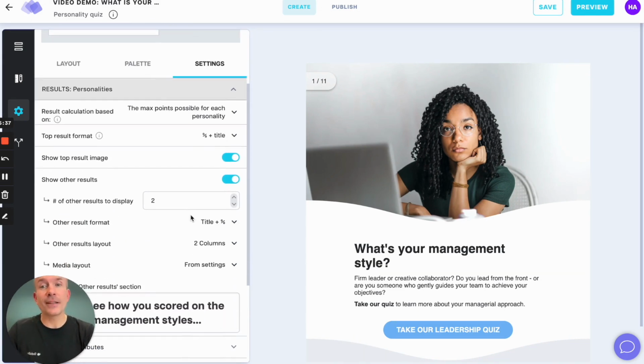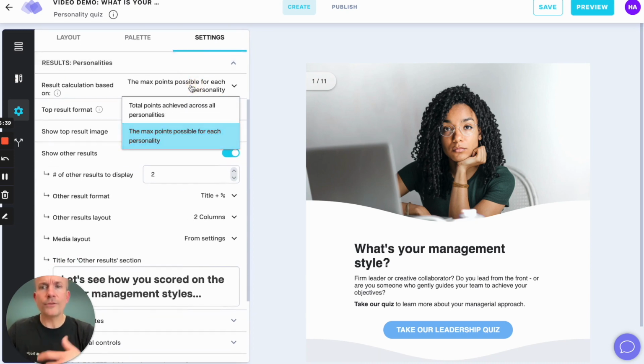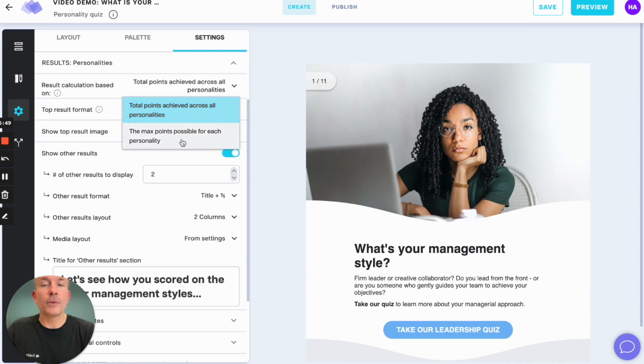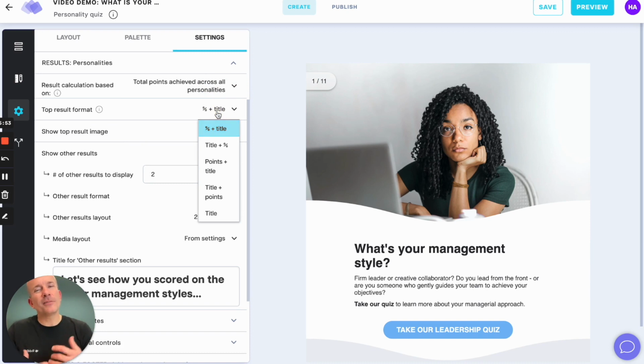Now in the personalities section, we have two different scoring methods. The default is total points achieved across all personalities. We'll cover this in a separate blog post, but you can experiment with each of these two options. The next option is, how do I want to display my results? Do I want percentage plus title, maybe just the title? Maybe I want points. So lots of different options there.